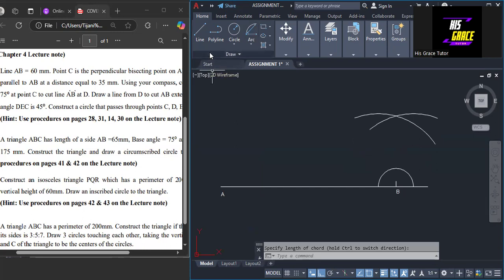So now I can draw a line from this point, passing through the point of intersection of the arcs. So this is it. All right, so we have this now.